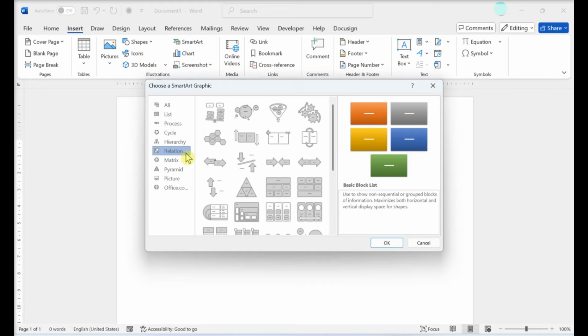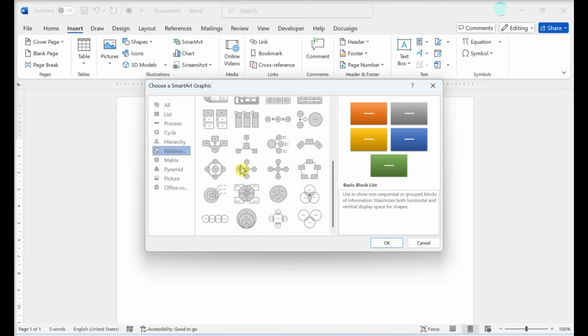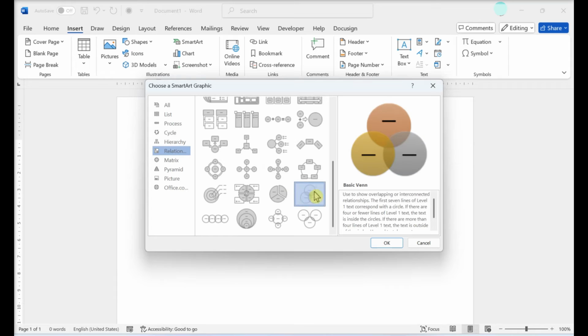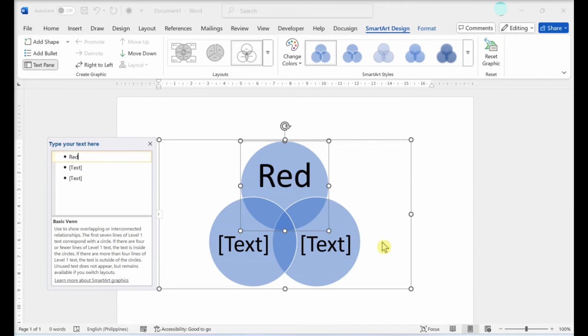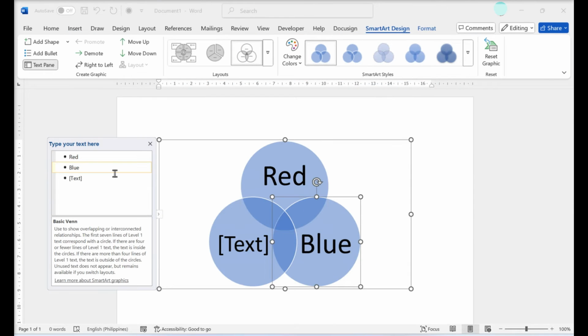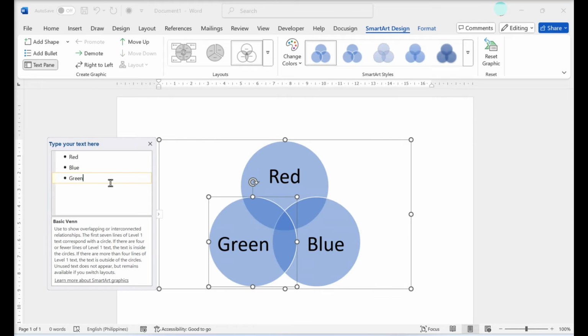These icons are not labeled until you hover your mouse over them. The basic Venn icon is on the second to last row and looks like 3 overlapping circles. Click OK. Click Text in each circle to enter your own details. This fills in the major categories of the diagram.